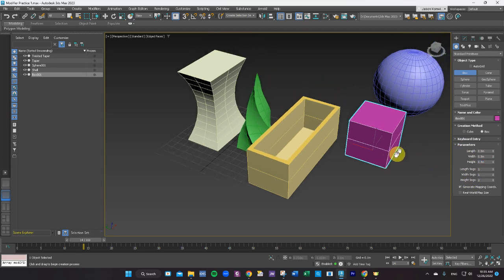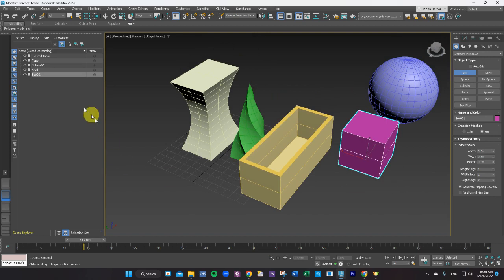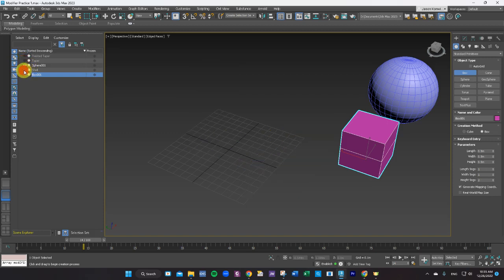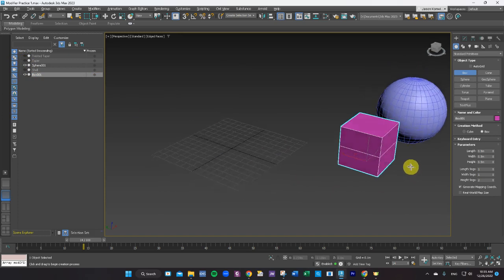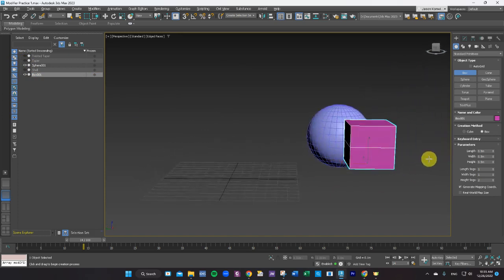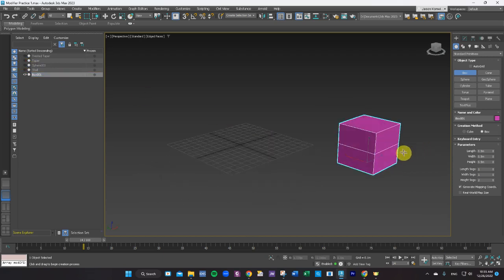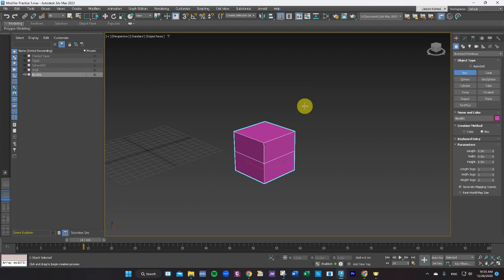I'm going to hide the rest of these. Okay, hide the twisted taper, hide the regular taper, and hide my shell. For now, I'm going to hide my sphere also. Okay, and let's just focus on adding the modifier here. There isn't much to do to this modifier yet, but we want to understand it a little bit.